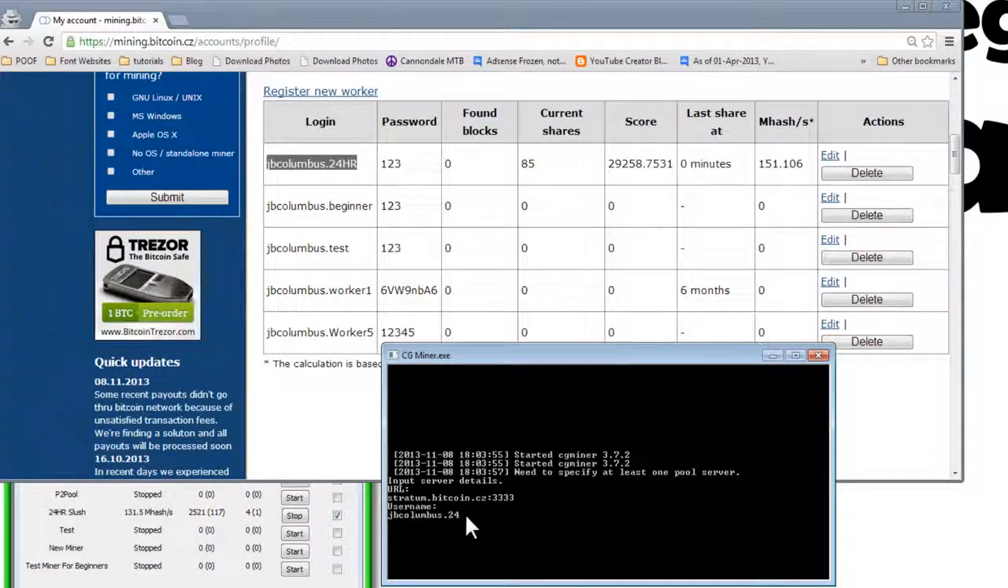And I want to make a quick side note. This is case sensitive, so see how this is a capital H and a capital R? It's very important that I do capital H, capital R. Click on enter. It's going to ask me for a password. I'll just put in this 123 password and click on enter.